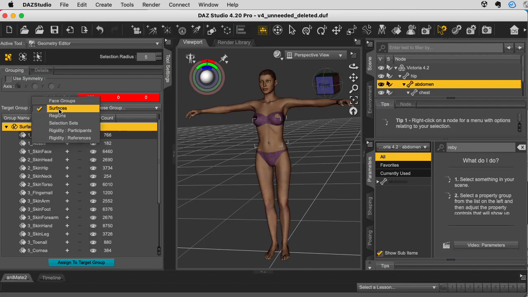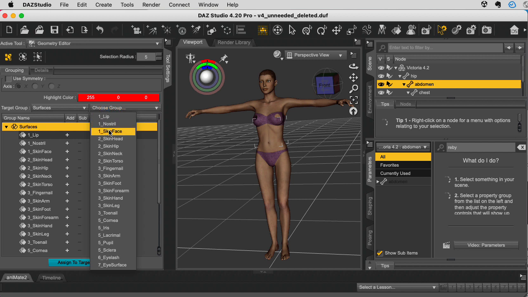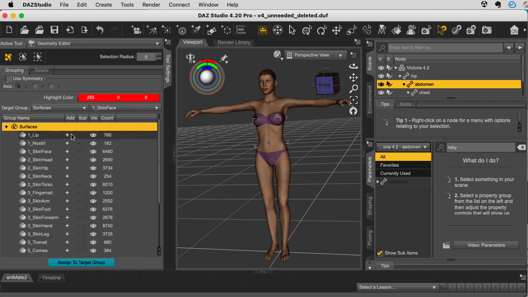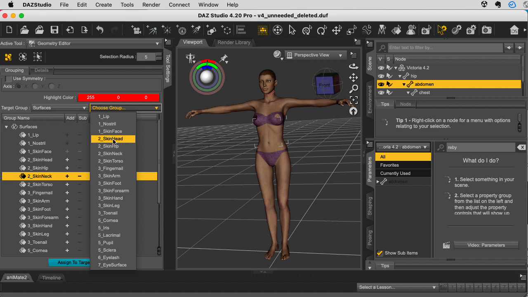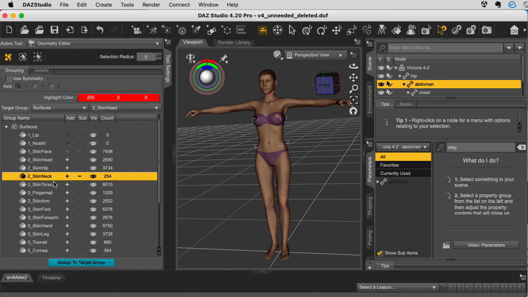So I'm going to make sure my target group is selected to surfaces, and I'm going to choose the group we're going to combine things into, and that, to start with, is going to be the skin face. So I'm going to select the lip and the nostril, because I would like to combine those into the face, and click Assign Target Group. Notice that the lip and nostril now have 0 polygons, and the skin face now has more polygons. Let's see, the next thing I want to do is take the skin neck and combine that into what's called skin head. So the neck and the head are going to be a unit here.